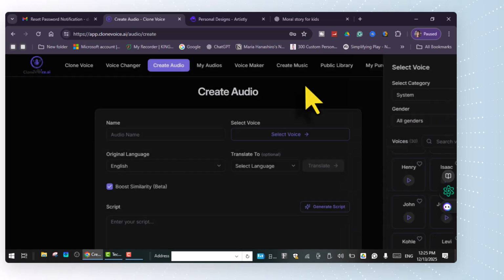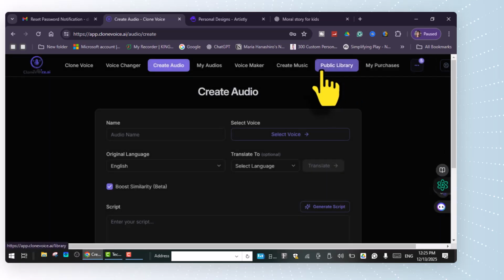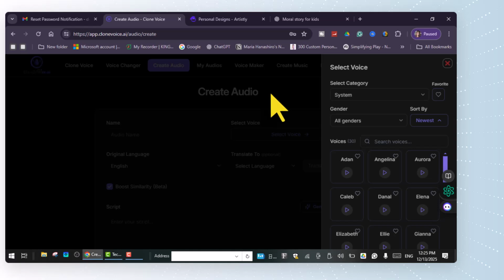So to do that, I'm going back and I'm going to show you guys, here is the public library. Here in the public library, you can find some voices. If you want to use kids voice, you can find it here. And I already uploaded some of the voices that I want. So I'm going to show you guys the voices that I just downloaded for kids.